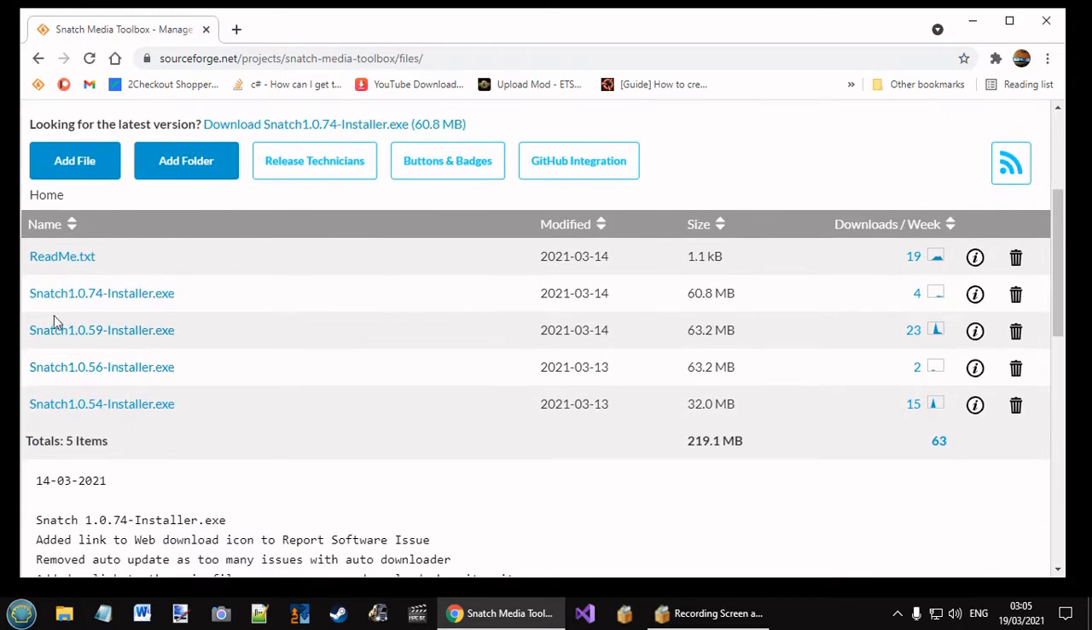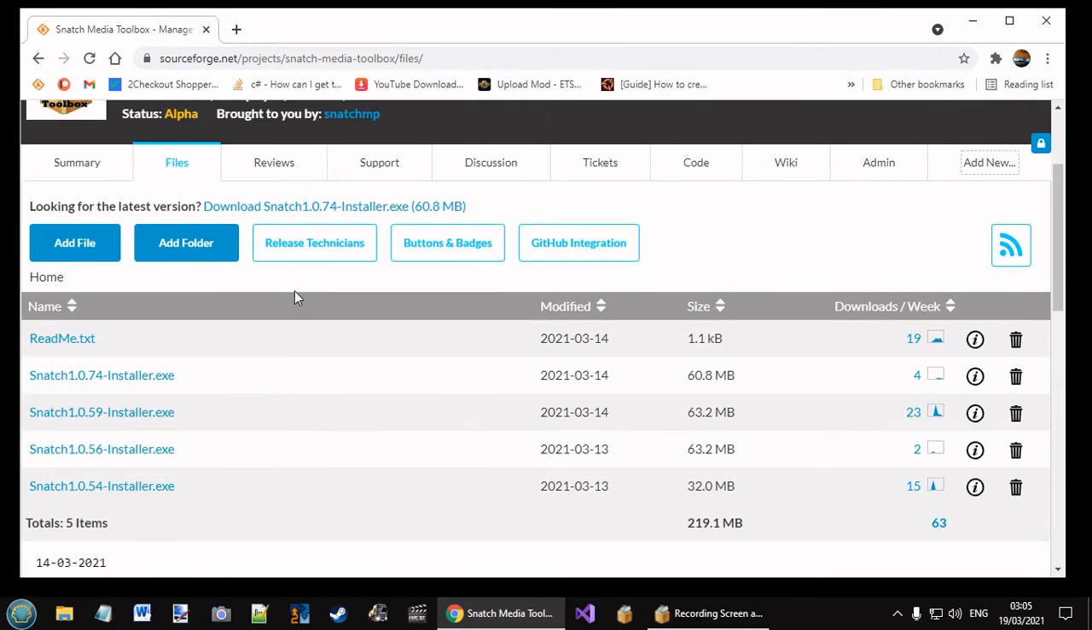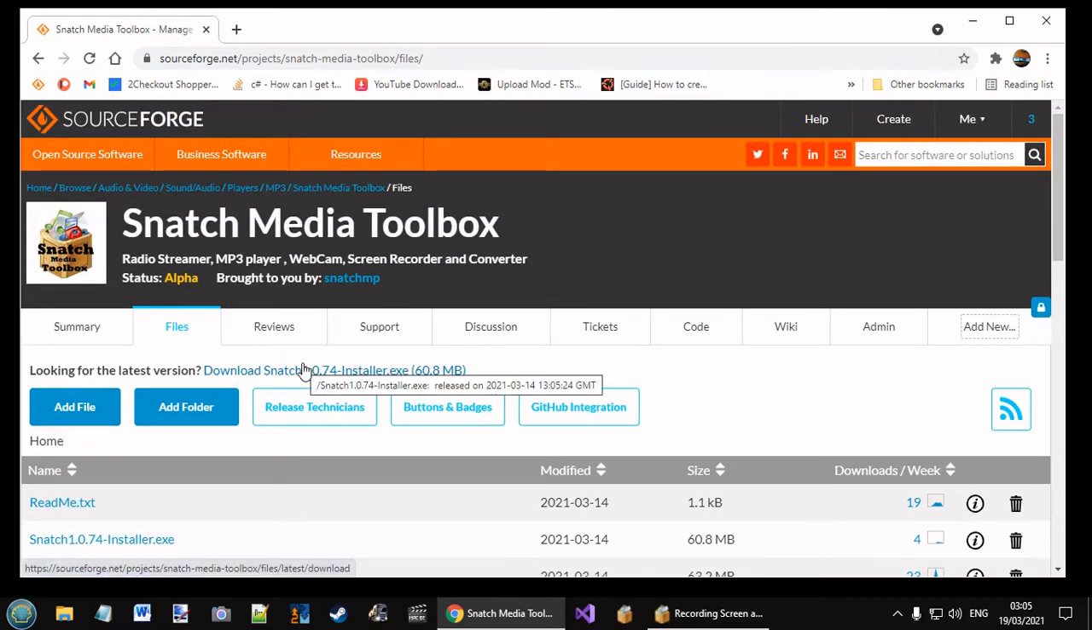This will show you the very latest version, which is 1.74, and you've got to remember that Snatch is in alpha mode at the moment, so it's constantly changing, so there'll be a new version that I upload constantly, maybe once a week, twice a week, however I decide to do it. So that's where you get Snatch from.